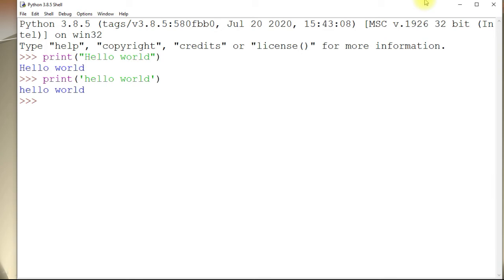So if I want to print in terms of double quotation, then I can use print with a single quotation. I started with double quotation, hello world, I ended with double quotation, and I closed my single quotation too.